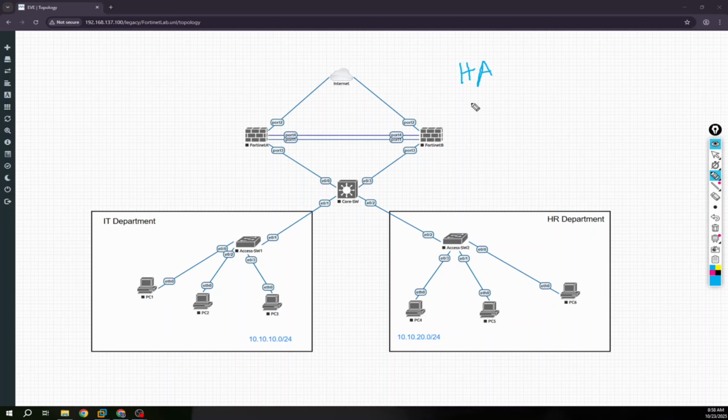So there are two HA modes, okay. There are two HA modes. One is active active, okay. Second one is active passive. So these are the two HA modes, high availability modes.